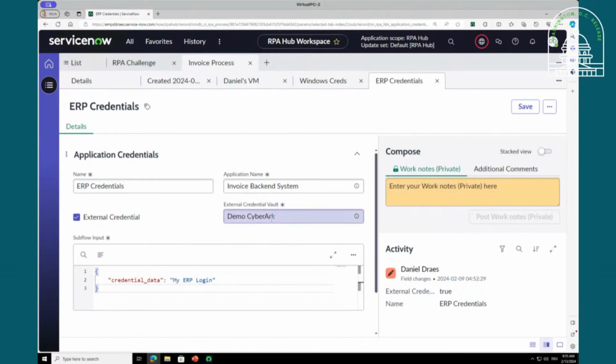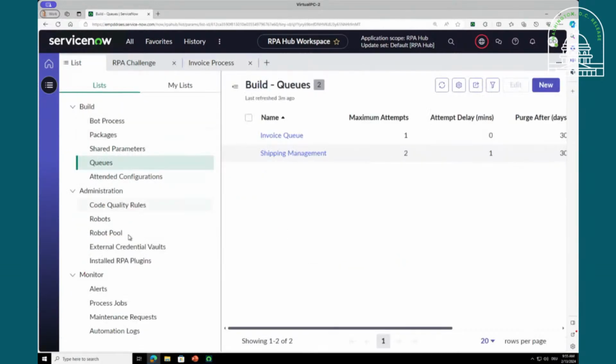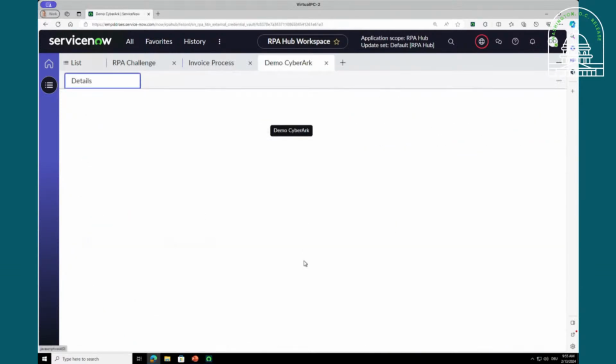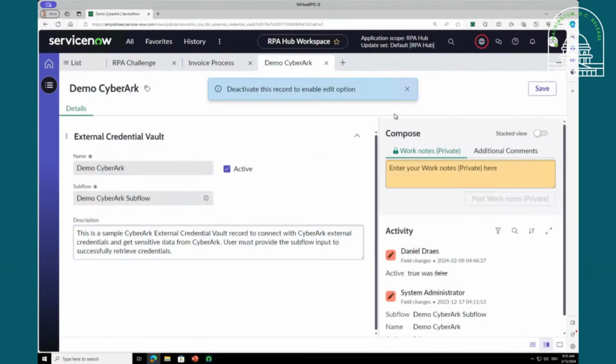Now, how does that work? How do we know to get to CyberArk and get the credentials from CyberArk? To get in here, we have our external credential vault as part of the administration. And here we have just one currently, demo CyberArk. That's the standard record we ship. By default, it's inactive, so if you want to use it, activate it. But the technique behind it is we give it a name and we give it a subflow. So we are using a flow in Flow Designer to get to the actual credential.